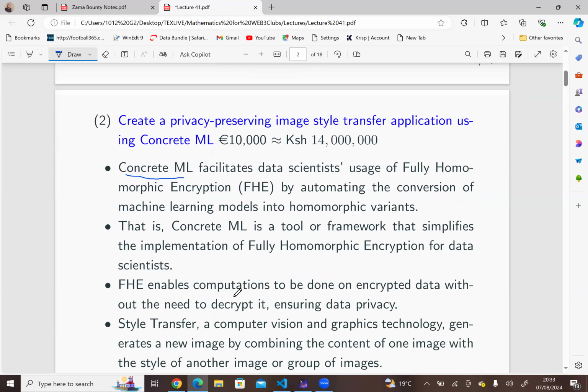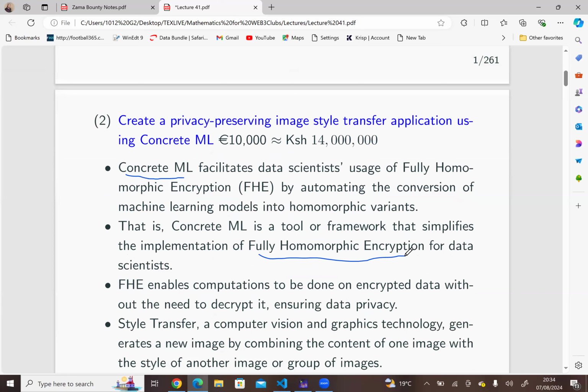And so what that means is that this is used as a tool. It's just a tool that simplifies the implementation of fully homomorphic encryption for data. So supposing that we have data scientists that want to implement fully homomorphic encryption, then, and this one again you find on the website of Zama. The website of Zama has this Concrete ML tool for us to use.